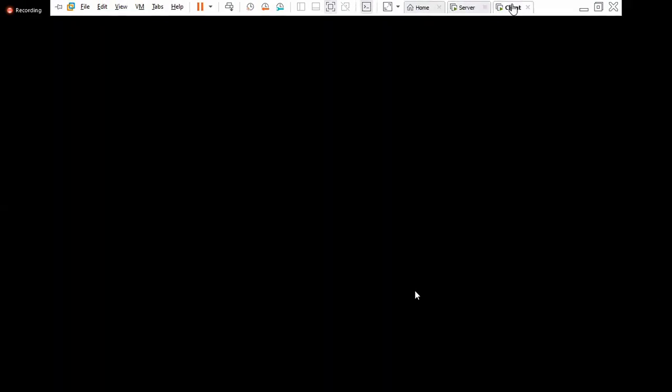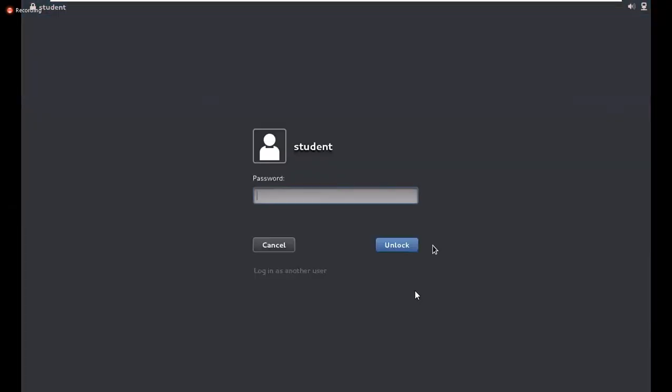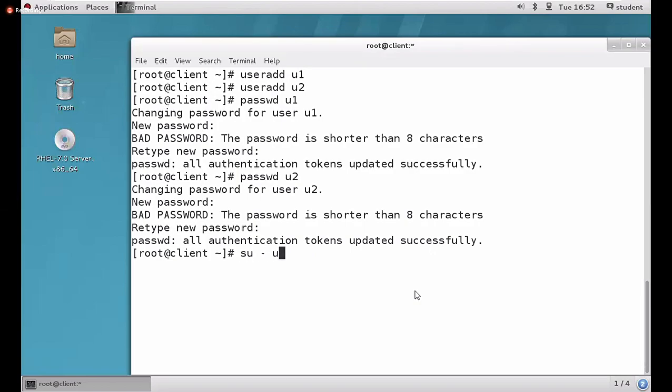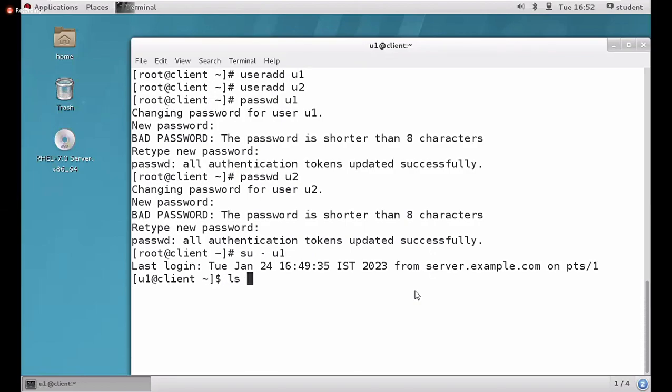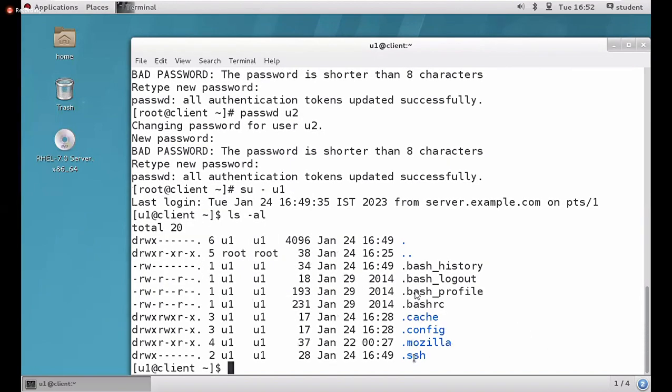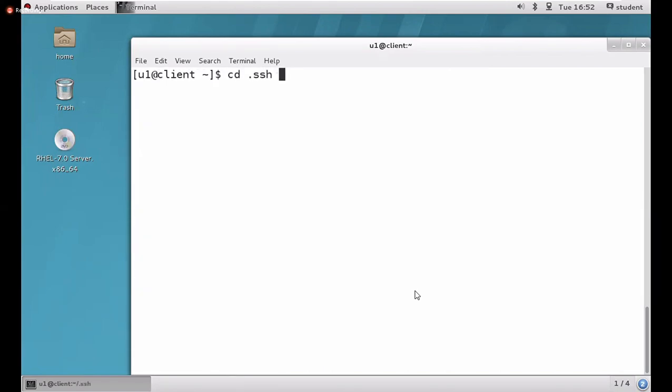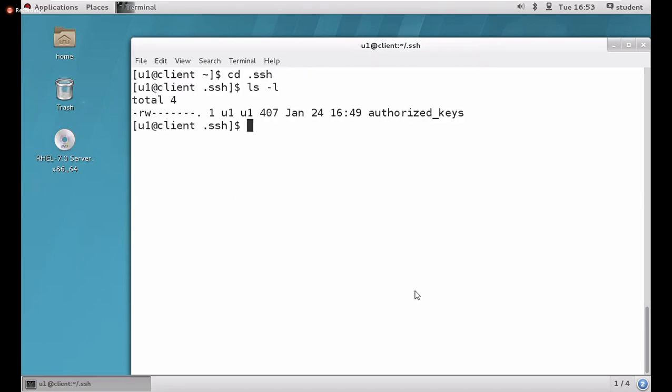Go to the client, log in to the client machine, and log in as the u1 user account. Let's check ls -al. In u1 we also have one hidden directory called .ssh. cd .ssh. We have one key called authorized_keys. While you are copying the public key to the u1 user account, the public key becomes the authorized key.